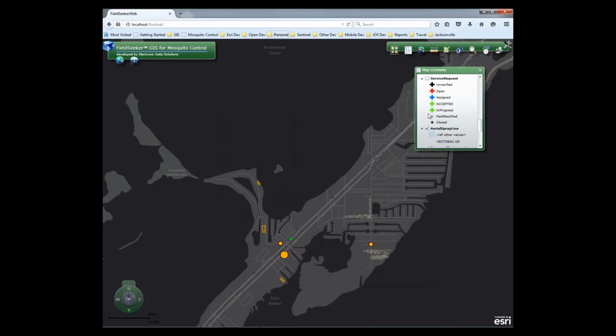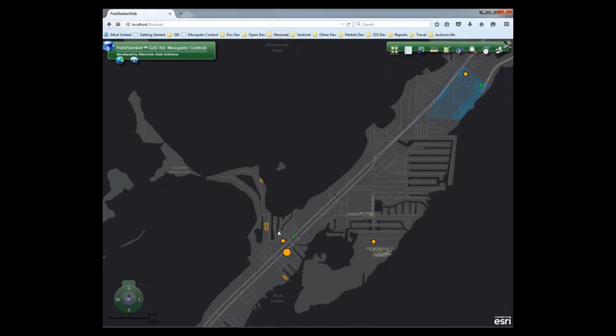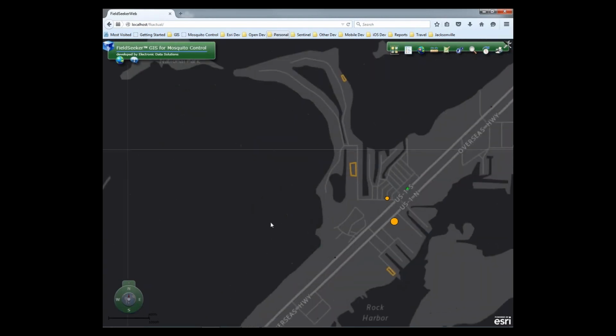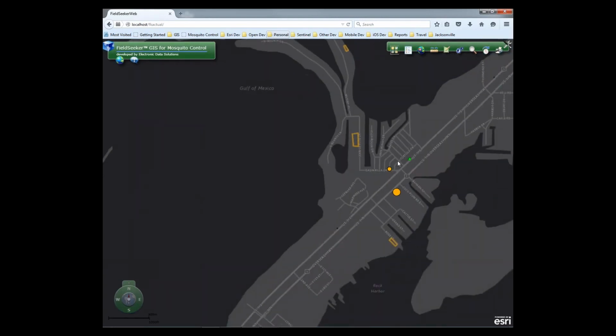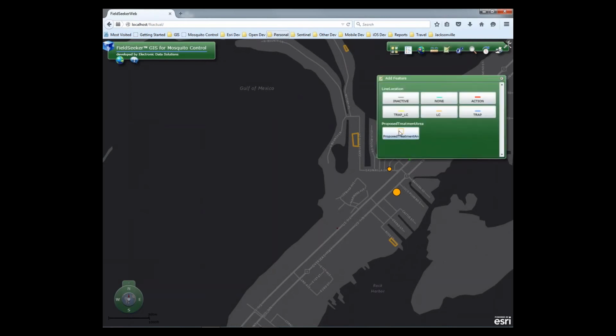So let me turn off the point locations real quick here. And I'll get zoomed in a little bit. So there are a few of these proposed treatment areas showing on the map here. And the field personnel or supervisors can draw additional ones in.